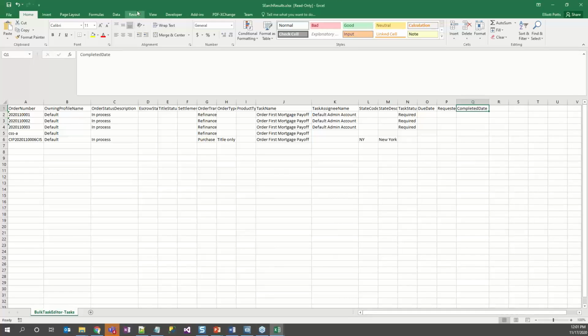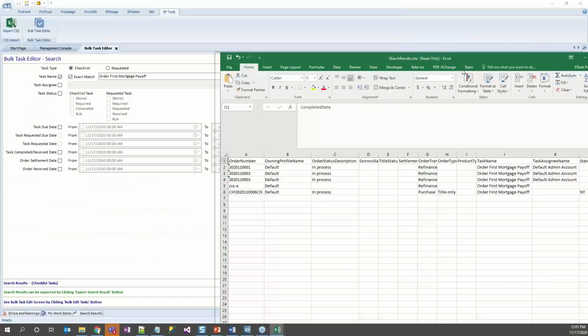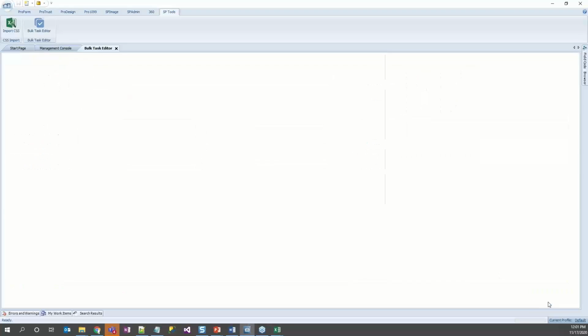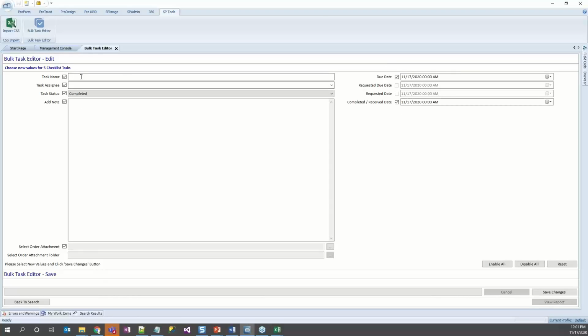I'm looking at these and I'm like, yep, those are the right 5 tasks that I want to update. So what I'm going to do is in the bottom right-hand corner, we've got a bulk edit tasks. When I click on that button, it opens up this new screen and it says, okay, what do you want to do with these 5 tasks? We could change the task name if we needed to. We could change who it's assigned to. We could change the task status. We could add a note. We could even add an attachment if we wanted to.